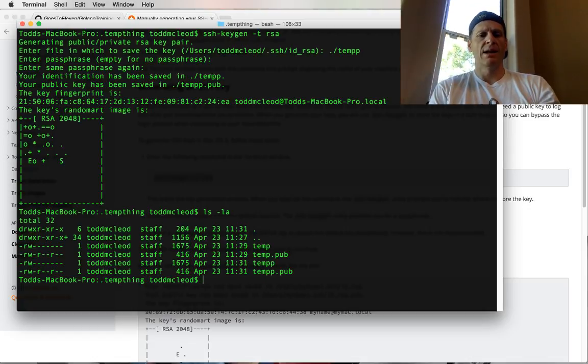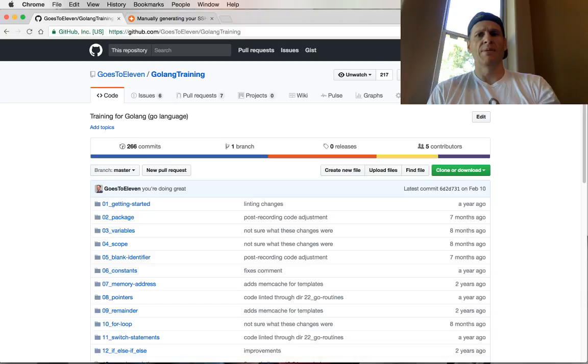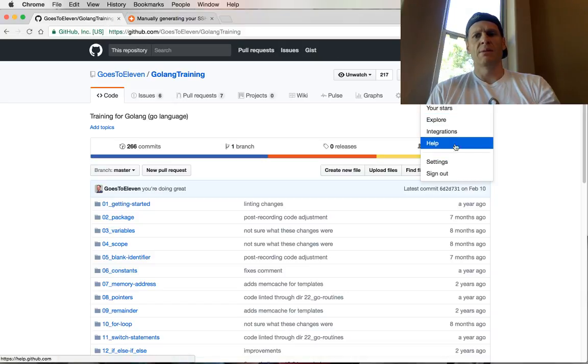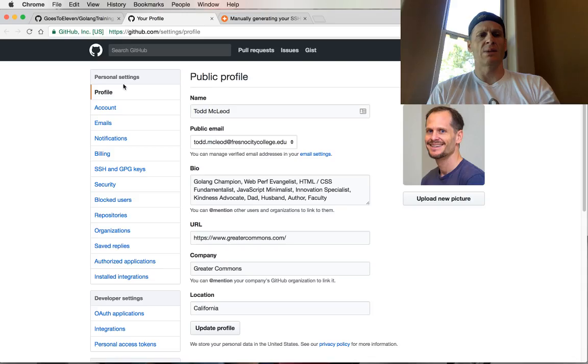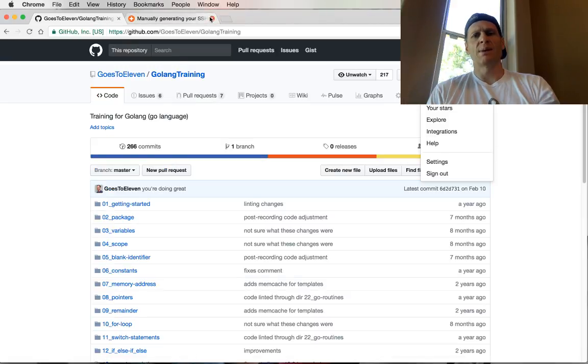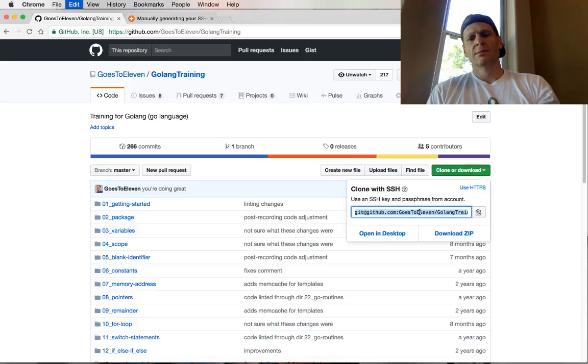I copy that, and then I bring it over here to GitHub, and I go into my settings, and inside my settings I want to go to SSH and add that to my SSH. So when I add that to my SSH, my computer will connect securely with GitHub and it'll authenticate using the SSH. So now I'm ready to use my SSH key and go get that code.